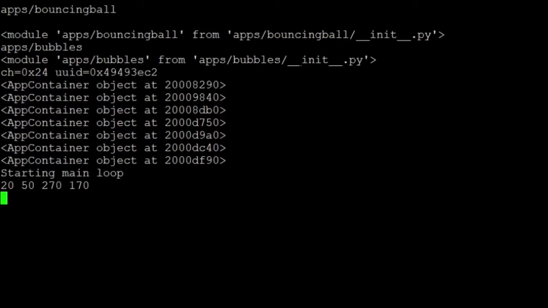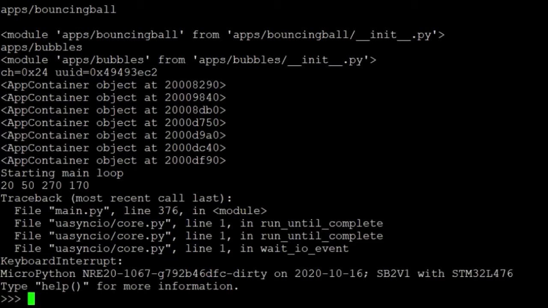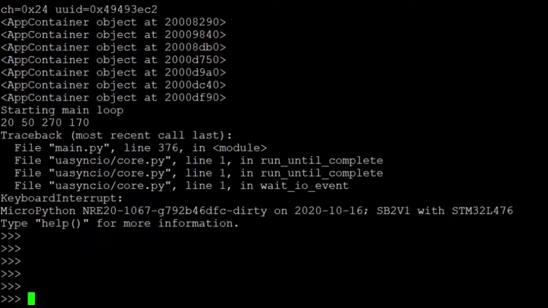Today we're going to learn how to program the buttons on the STEMBoT 2. First things first, make sure that your STEMBoT 2 is plugged into your computer and go ahead and open up your favorite serial programming terminal. I am going to use PuTTY. When you open it up, you should get a screen that looks like this. Go ahead and hit Control-C to exit out of the main code and you can start programming.